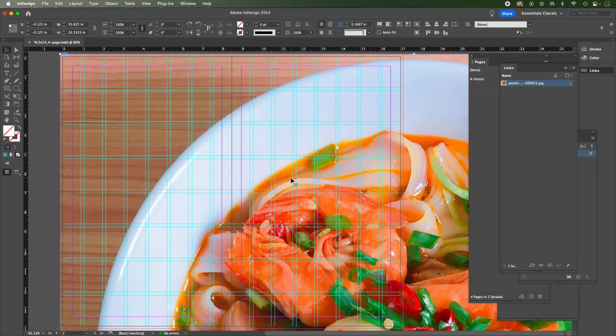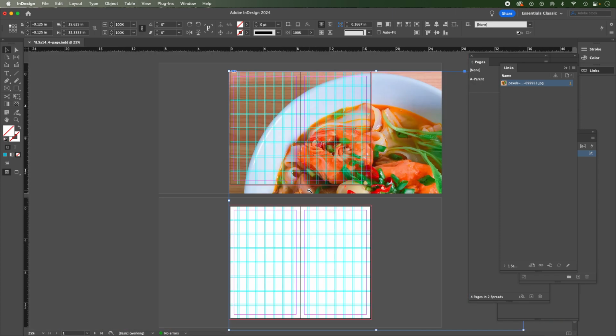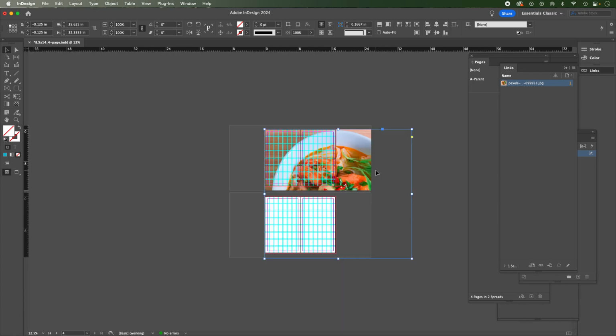So what I want to do here is scale this down. I'm going to zoom out. In this case, I'm going to press Space, Command, Option, and I'll click out. If you're on a PC, that would, of course, be Space, Control, Alt. And I want to get it to where I can see the entire frame.